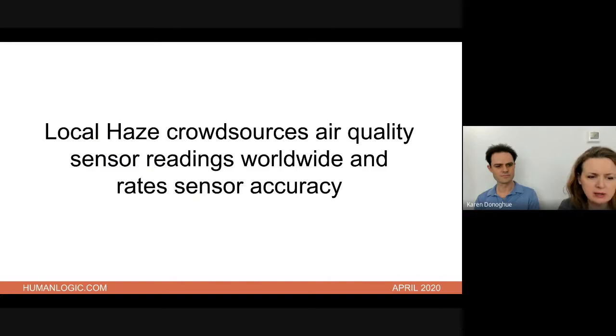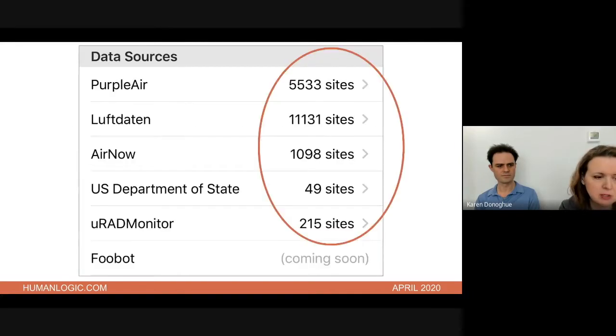And what it does is it crowdsources air quality sensor readings worldwide, and it rates those sensor readings for accuracy, and it presents it in a really easy to use user experience. You can see that the data sources are coming from all the different kinds of sensors that Craig mentioned. So Purple Air, Luftdaten, Air Now, Department of State, and the URAD monitor.